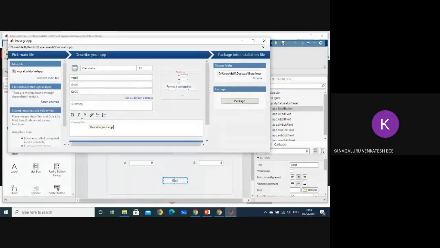So all this information you can provide here, and then finally you can select a location where you want to save this application. Here, the output folder by default is showing Desktop, folder name experiments. If you want to save there, you can, or if you want to change the location, you can. It's up to you. So I'm going with the same location. And then just click on Package, in the right side corner, you can see Package.